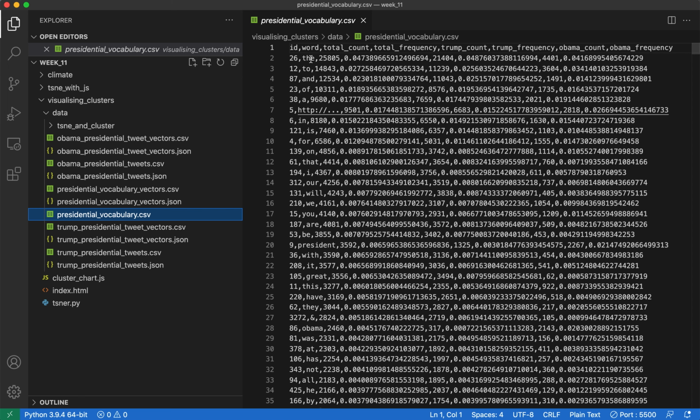It tells you about all of the different words that have been used. And so each word has also got a unique ID to identify it. And we also have some information about all the words. So how many times is the word used? What percentage of the time was the word used? How many times did Trump use it? How many times did Obama use it? What percentage of the time did Obama use it? What percentage of the time did Trump use it? So a lot of information there.